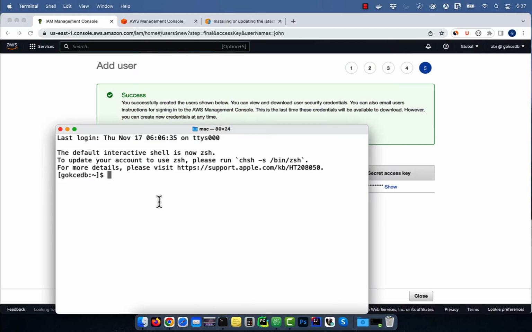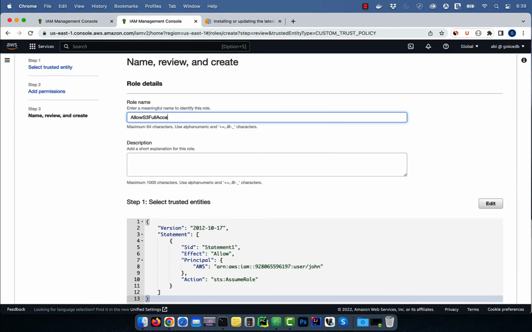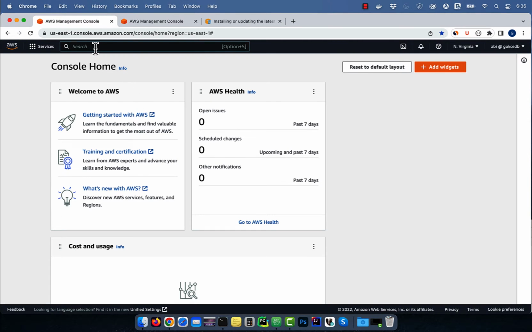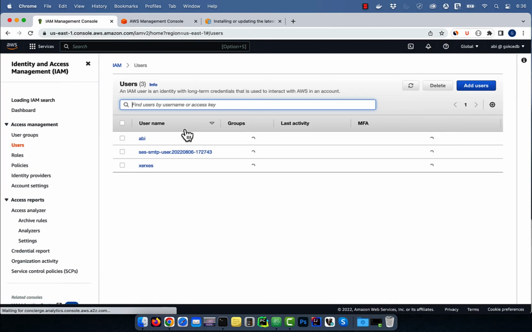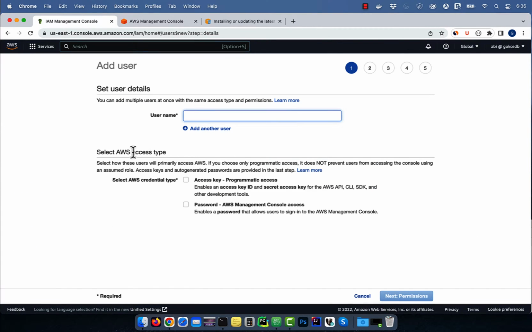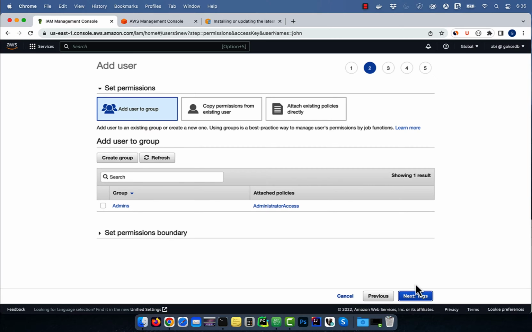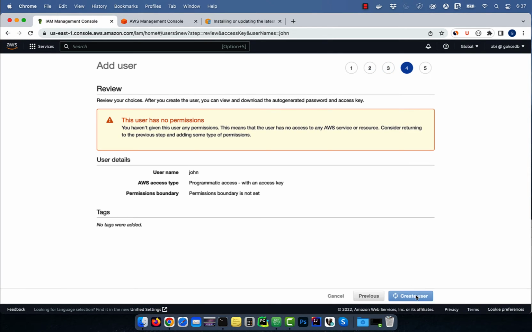In this video, you're going to learn how to assume a role using CLI in AWS. Let's start by navigating to the IAM service, then click on Users. Hit Add Users, then give your user a name and enable programmatic access. I'm not going to give any permissions to this user. Hit Next, then hit Create User.